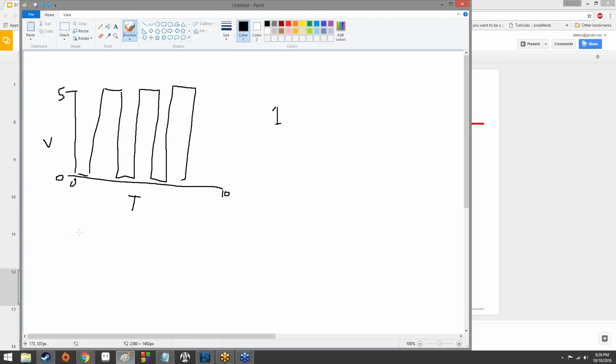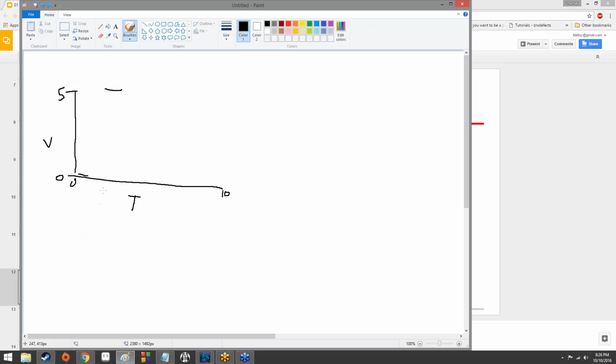Now consider that same graph, but analog. We can also send 0. We can also send 5. But here's the thing about analog. Analog can send any of the values in between as well.